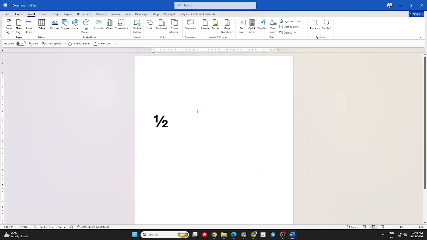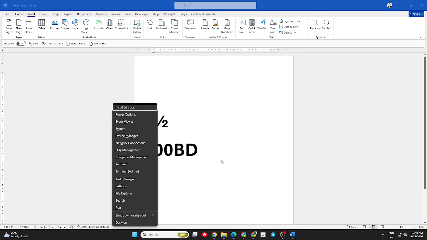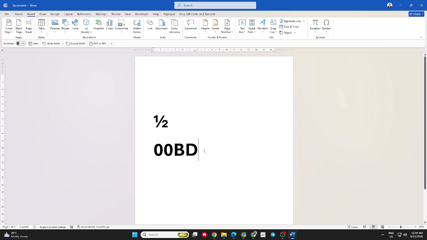The second method is to use the keyboard shortcut. Place your cursor where you want the symbol to appear. Then type 00BD. After typing the code, press Alt and X together on your keyboard. Microsoft Word will convert the 00BD code into the ½ symbol. This method can be especially convenient when you already know the character code and want to insert the symbol quickly.